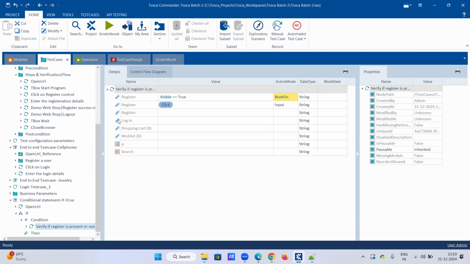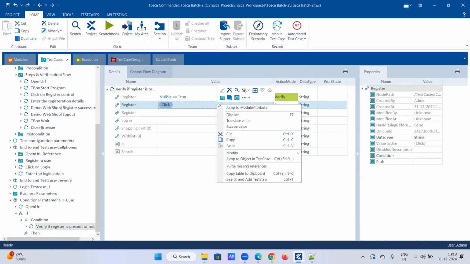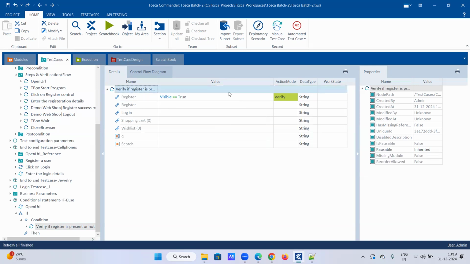Next, I just want to put visible equals true. Okay, and it's not wait on verify, I just want to verify it. If the register is visible, then verify it. I don't want to click on register. I just want to say the condition is: first open the URL and then see if the register is visible, then verify. I'm just verifying whether this register is present or not. If that register is present, I need to click on this register and complete my registration process.